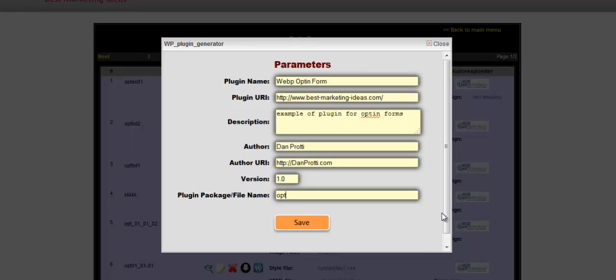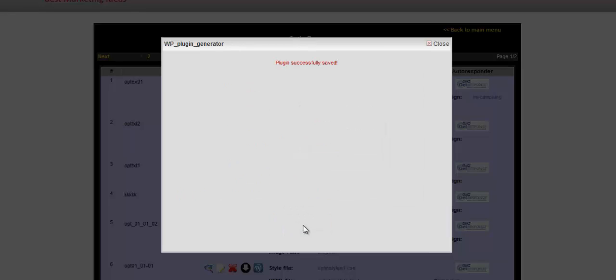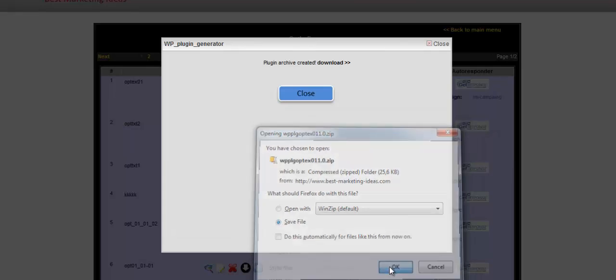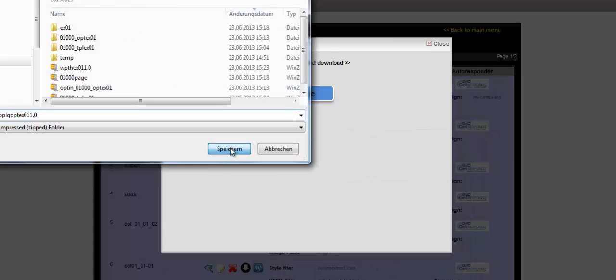Again, we can say WP PLG plugin opt example 01, just to give a name. This is only for WordPress to recognize the package. Click on save. Plugin successfully saved. We're preparing the package. Plugin archive created. Then I click on download. I save the file.